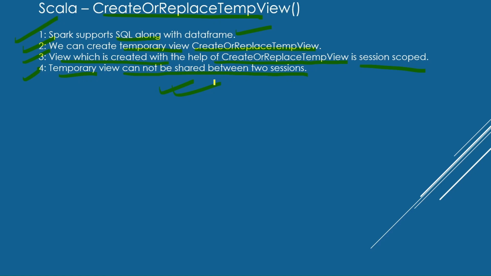Suppose we have created a view in a particular notebook. That notebook will be considered as one session. If you want to run a SQL statement, or just use that temporary view in that particular notebook, we can use it. So this is one session. If we want to use that temporary view in another notebook, we cannot use it, because another notebook will be considered a different session, and the temporary view cannot be shared between two sessions.